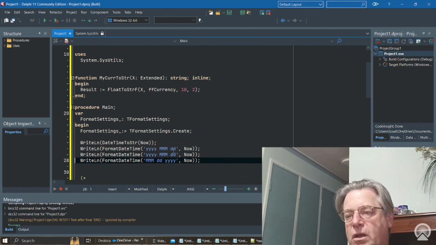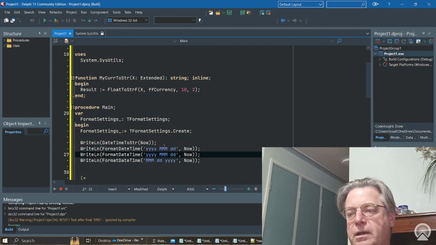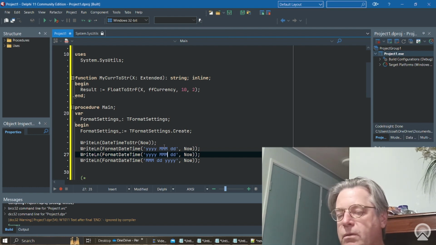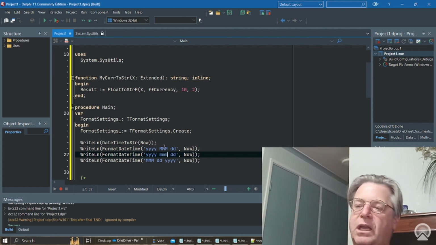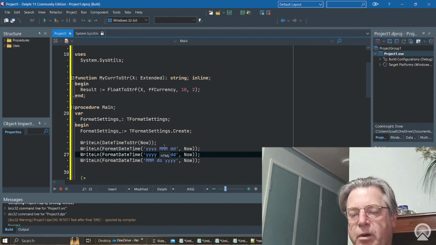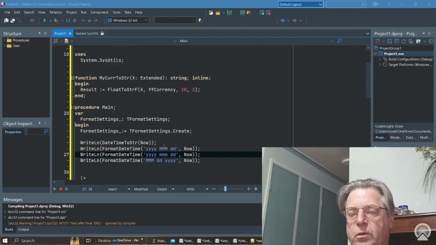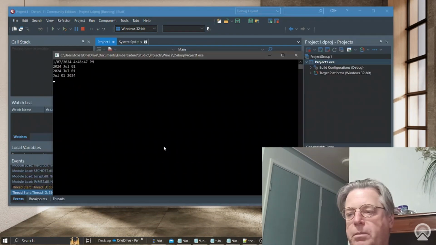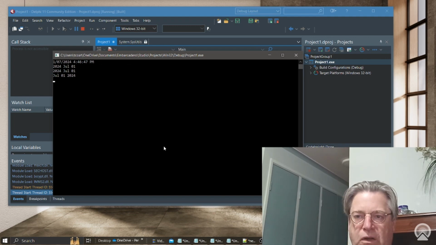Each of these settings have a different meaning, and you'll see that when the program runs. So we'll run that now. Now it's running, and you can see the 2024 July 01, so it's the 1st of July. But if you were to look at the first line by itself, and you can see 1/07, well, is it the 1st of July or the 7th of January?